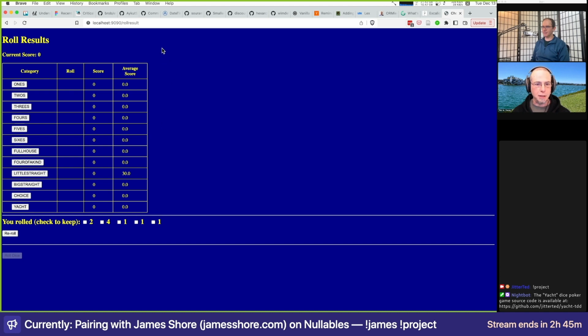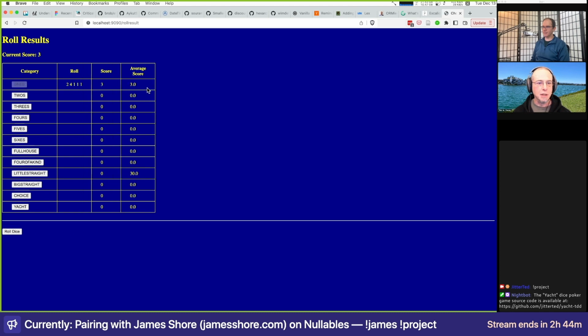One of the things that involves this external service is the average score. Last time we did the fetching. So each time we score in a category, I'm just going to score it directly in ones. It goes and fetches the average score from the external service, which just started up. So the average score is 3.